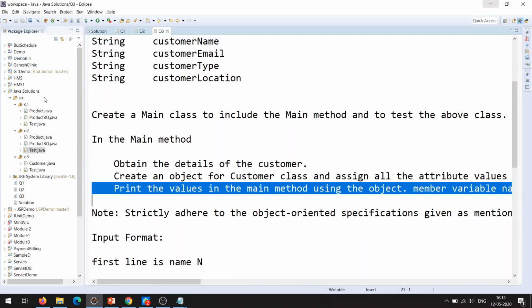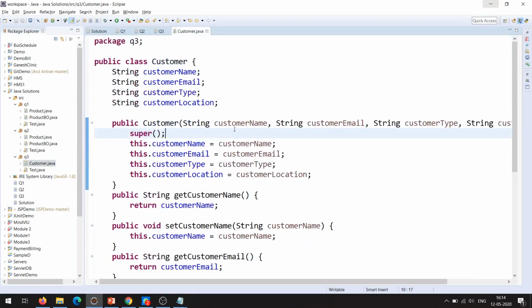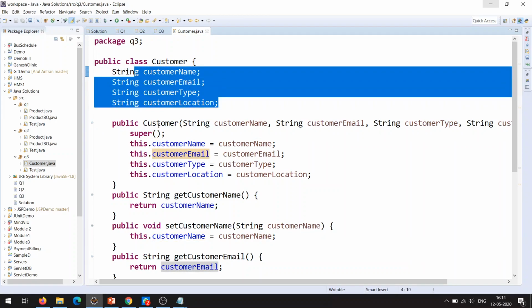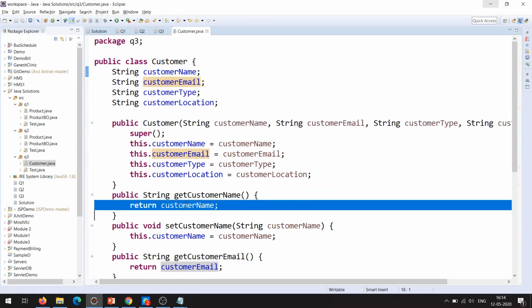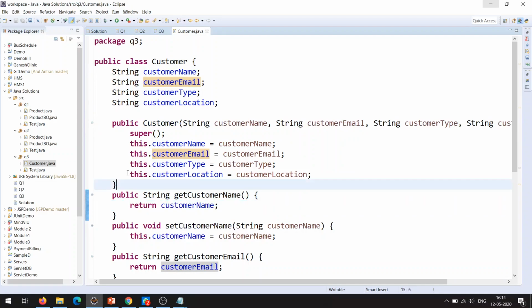Now we'll look at the code. So I have a customer class. Here I have created customer with 4 attributes and a 1-parameter constructor, and with the getters and setters. So I have created it in this way.